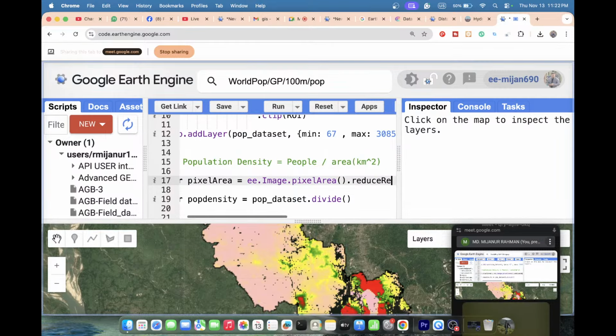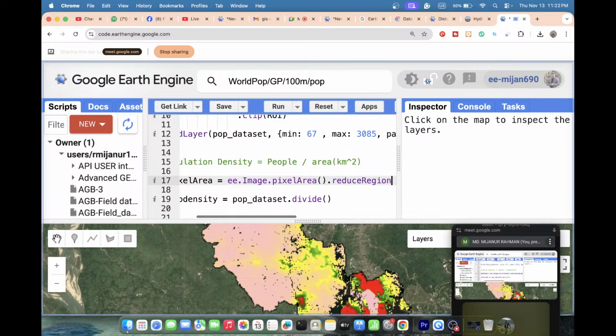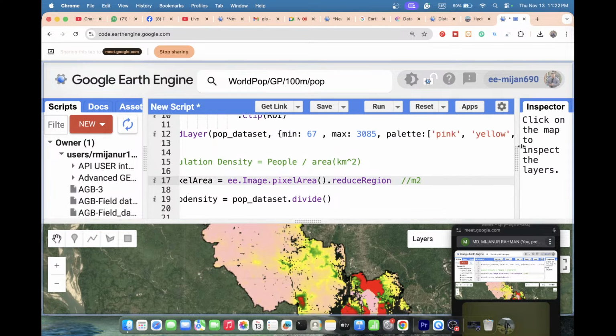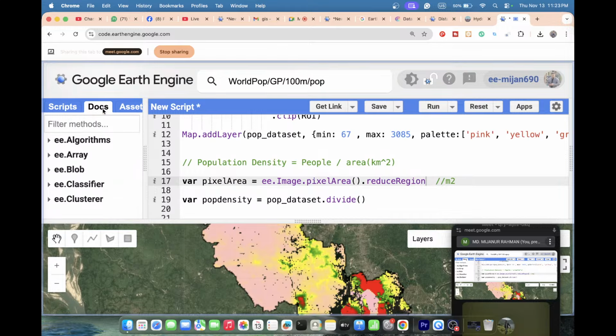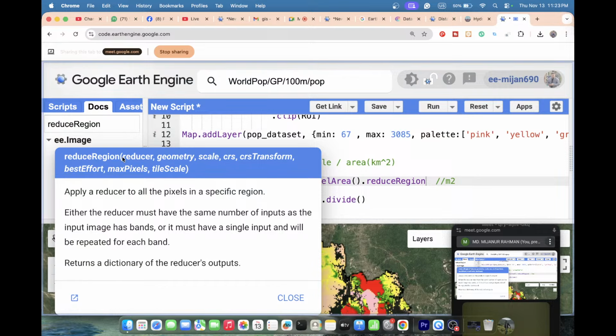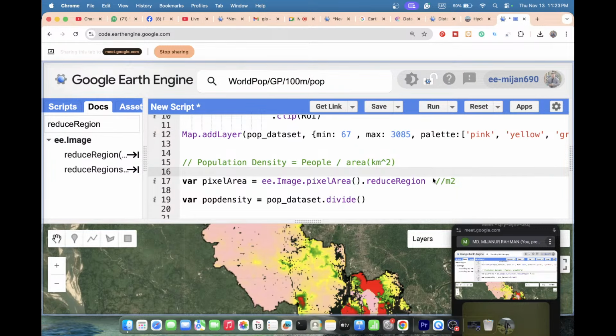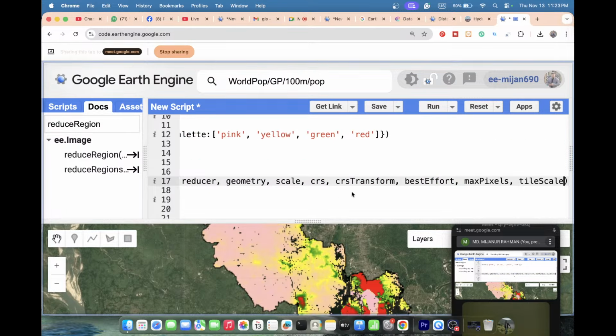Reduce region, because we need the total area. Suppose pixel area, we need the total area, so for that we apply reduceRegion. So let me check for reduceRegion. This is the function we need to apply, so I just copy and paste all of those.